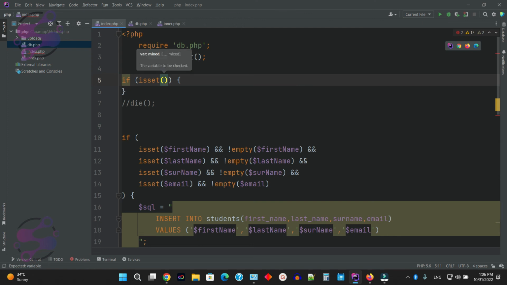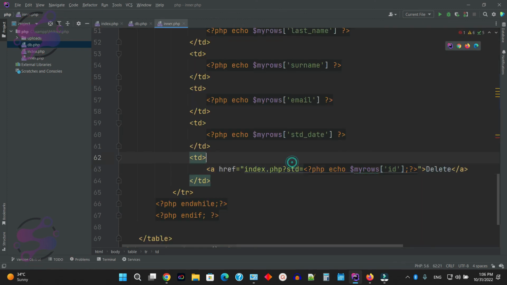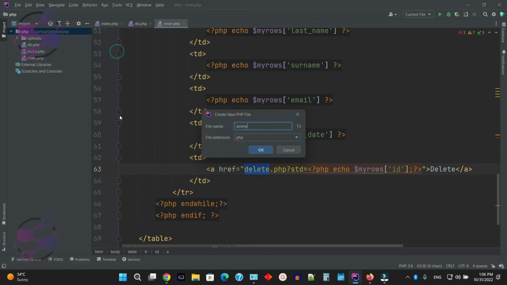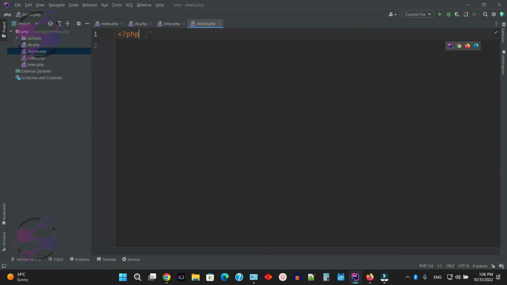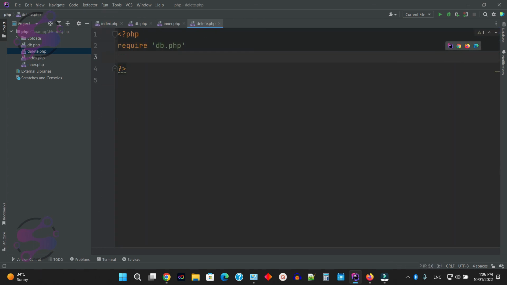If you say isset, okay, now I'm saying that this is the delete file which we are going to create. First of all, this is the PHP file we have just created, and now you can just use the include to include your file. Now you have successfully included the file.